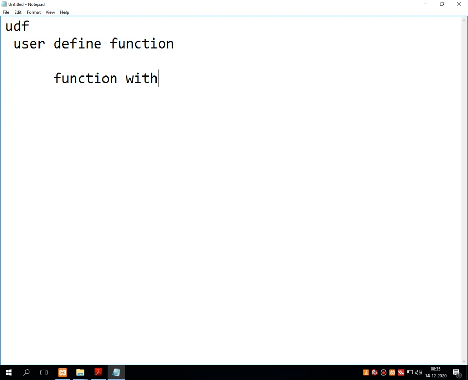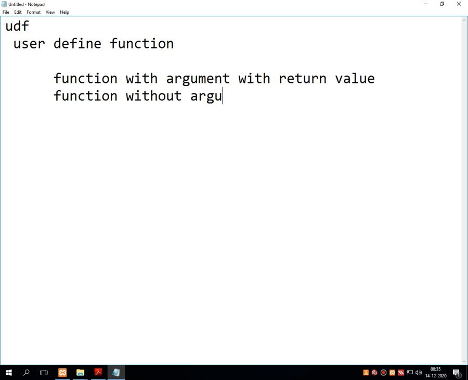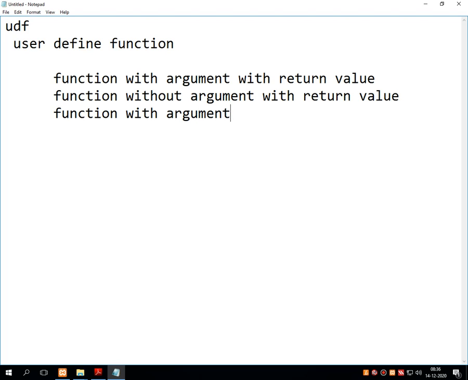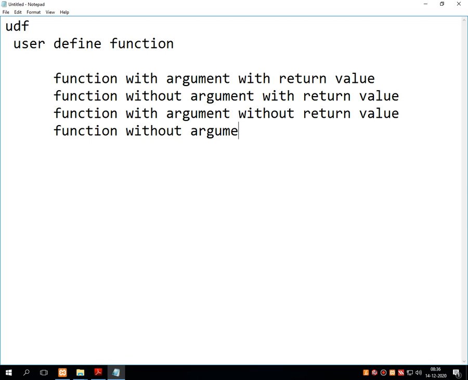Function with argument, with return value, function without argument, with return value, function with argument, without return value, and the last one is function without argument, without return value.